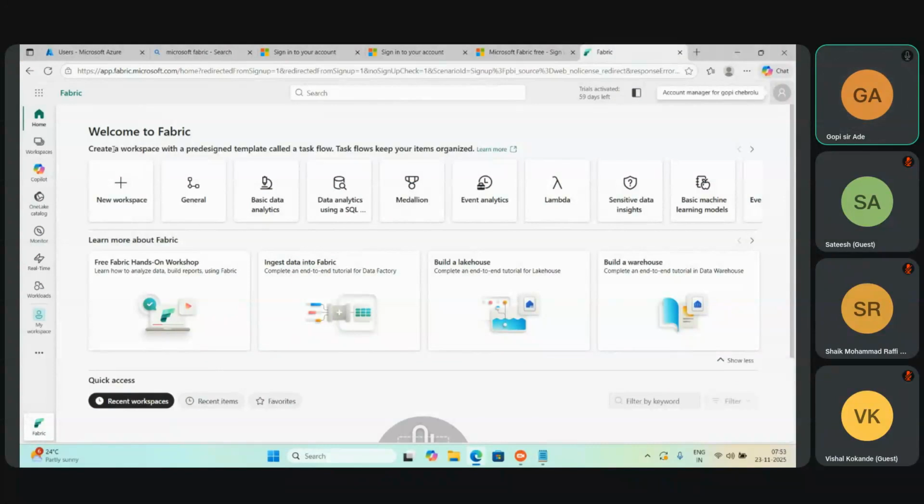One minute. Okay, so let's create a new workspace.